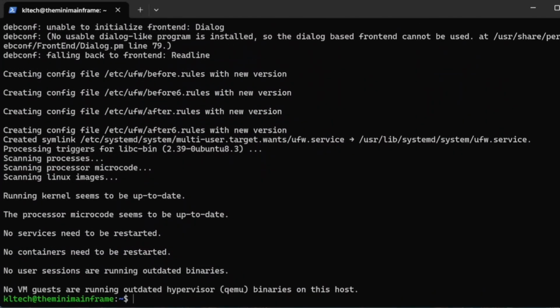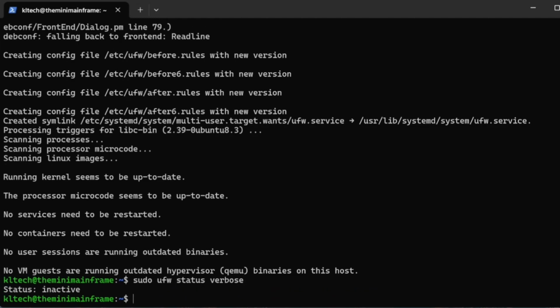Now, after installing the Uncomplicated Firewall, and all links will be in the description below, the same as commands, by default, it's not running. And we can actually put a command in here to show us the details. We do sudo ufw status verbose. We can see that it is inactive.